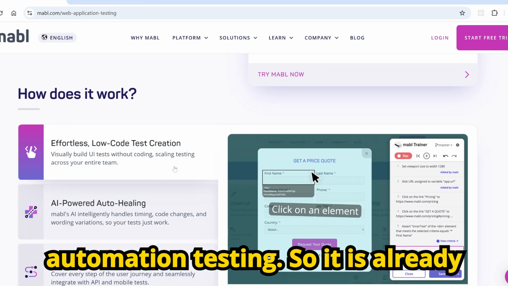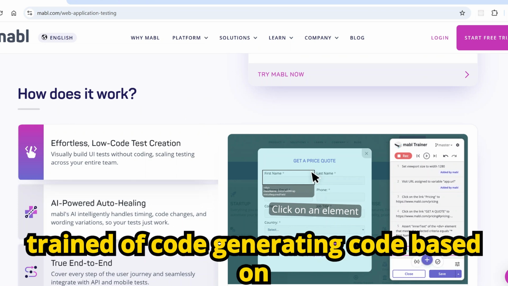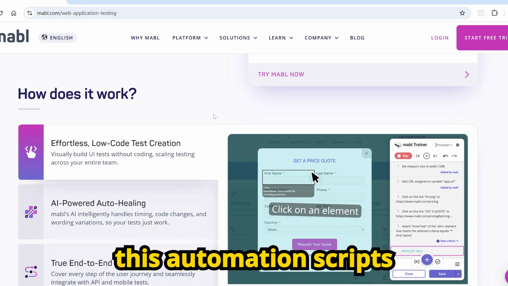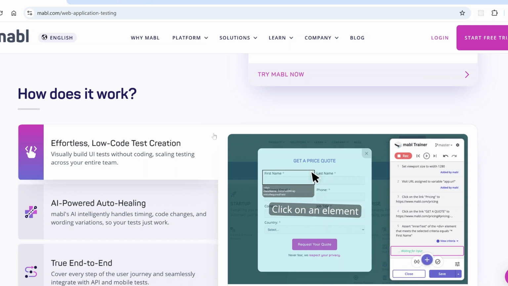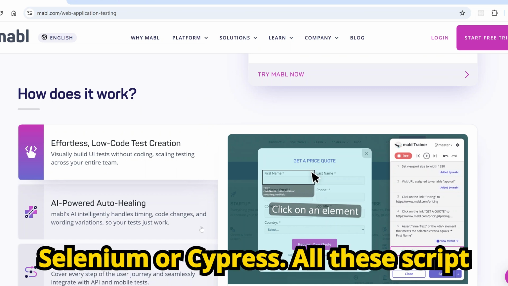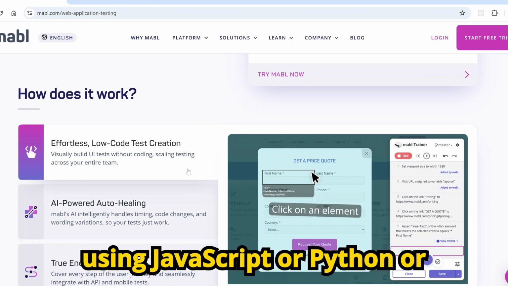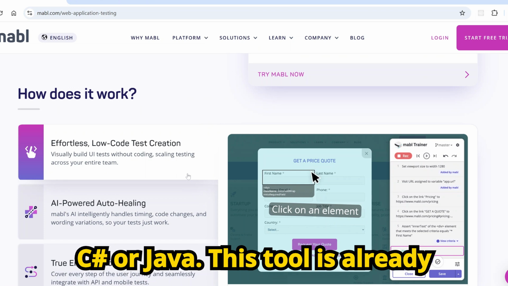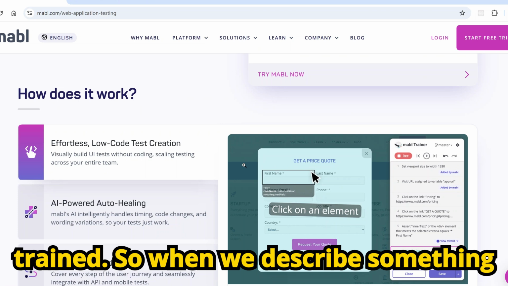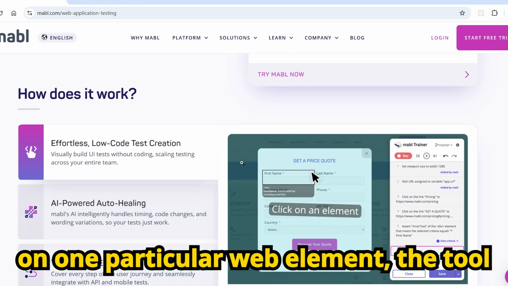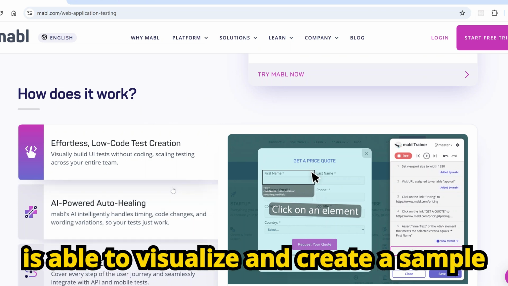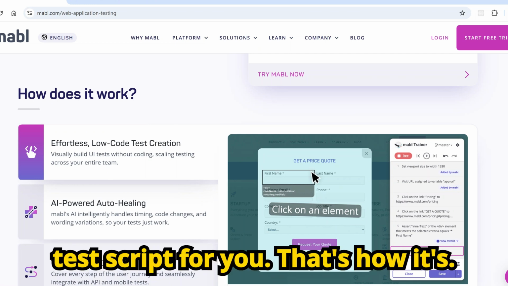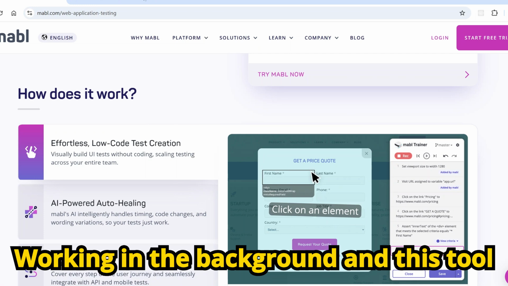which is automation testing. So it is already trained on generating code based on automation scripts, Selenium or Cypress, all these scripts using JavaScript, Python, C Sharp or Java. This tool is already trained. So when we describe something about one particular web element, the tool is able to visualize it and create a sample test script for you. That's how it works in the background.